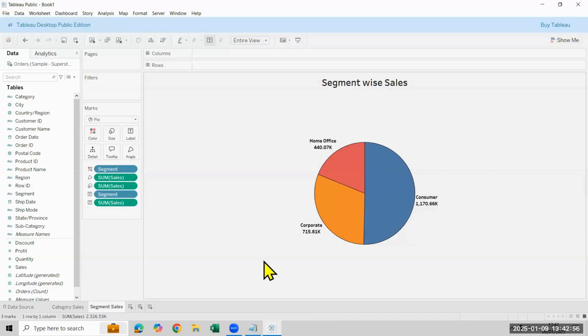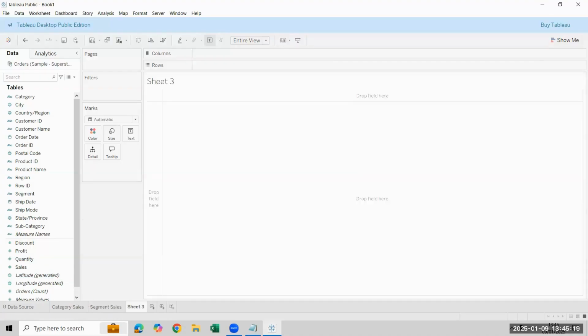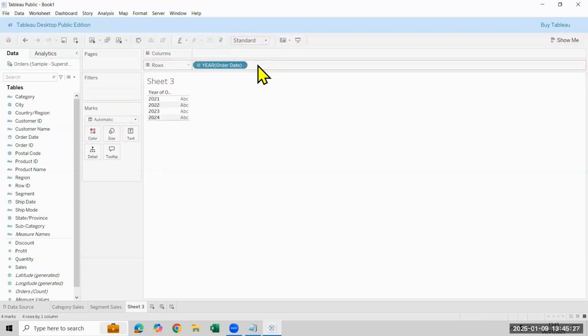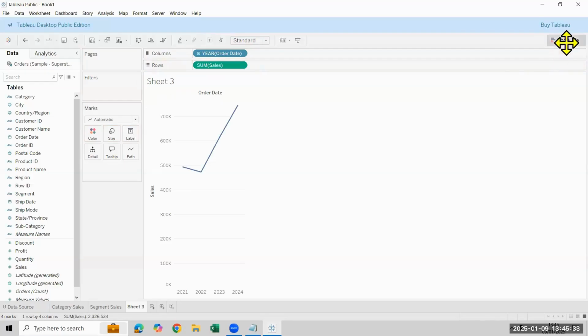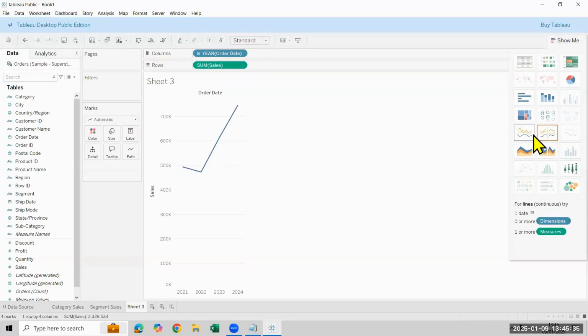I'm waiting. One is done. Yes, sir. Cool. Now the next one. We're going to add a line chart here. So I'm just going to create a line chart. I'm taking order date here in a column and sales in rows. And we are converting it into a line chart, continuous line.